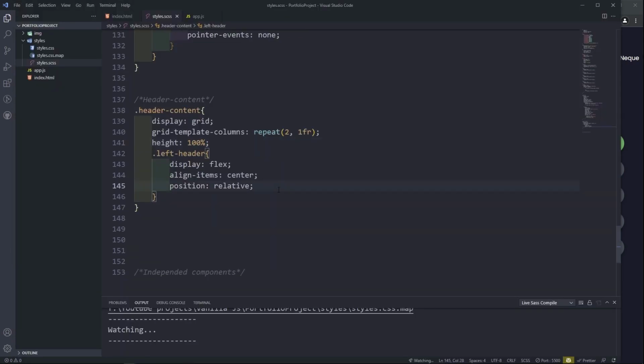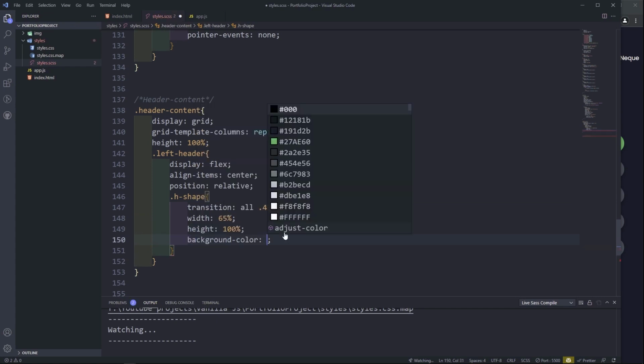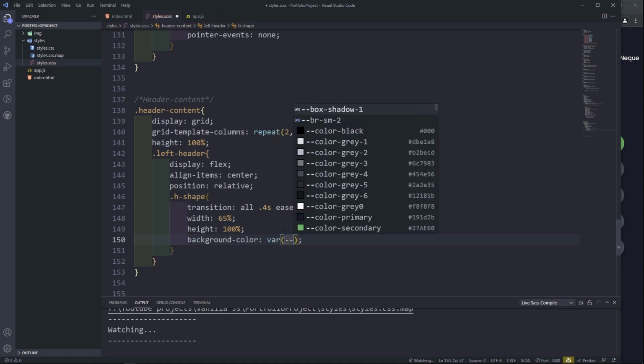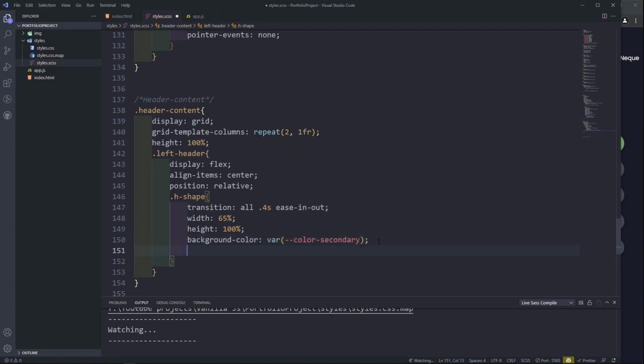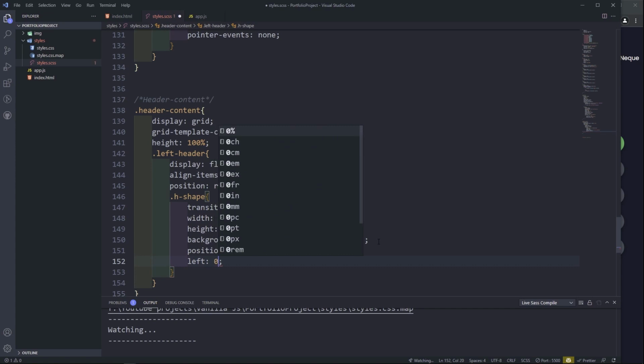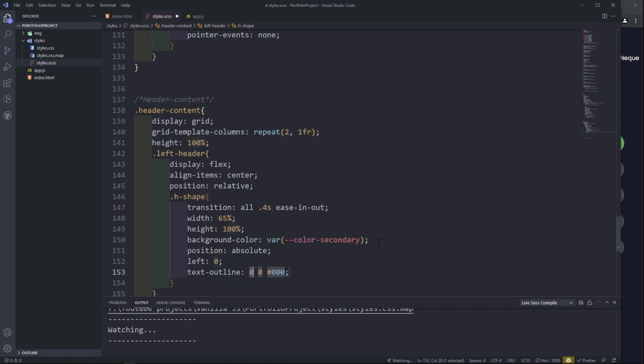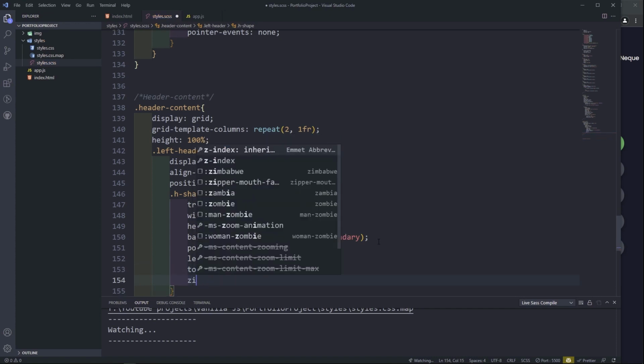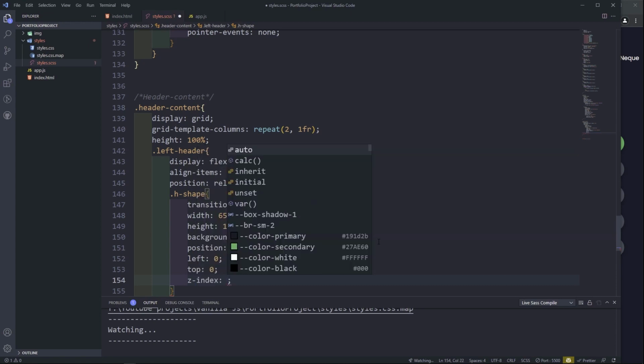So the shape, we've named that h-shape. If you remember, that's the header shape. The shape is going to have a transition that we've been using before. I'm just going to paste in the transition, and then a height of 100%, width 65%. Background color is going to be var, the secondary color. Then position absolute, and then we're going to do left 0, top 0, and then z-index. I want it to be behind the image, so -1 actually.